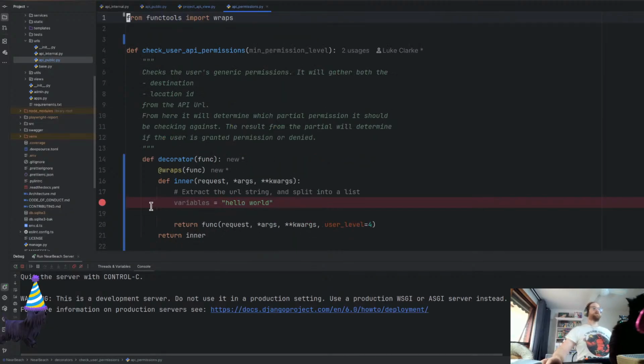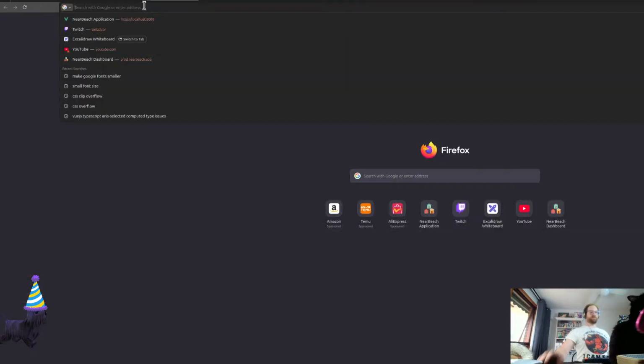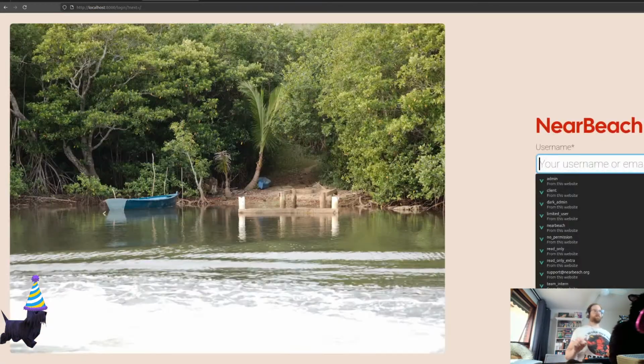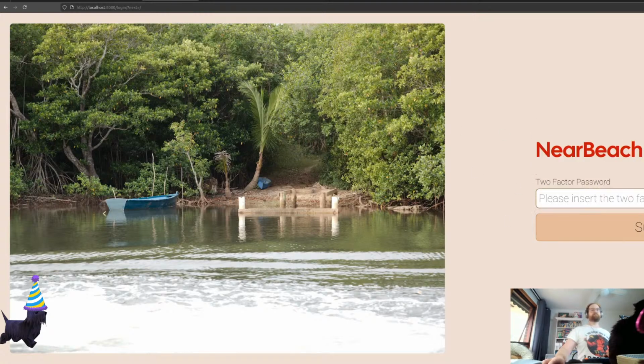Now, we've got an API permission. We've got that on there. I'm just going to go to localhost. All right, I need to log in, so I'm just going to log in as the admin. I need 2FA, so give me a couple of seconds. I'm just going to our mail trap, just logging in.